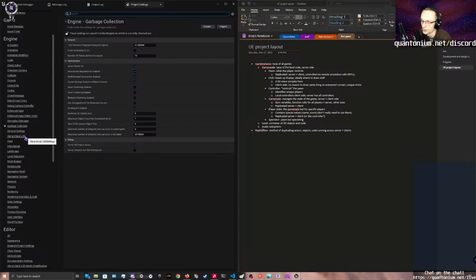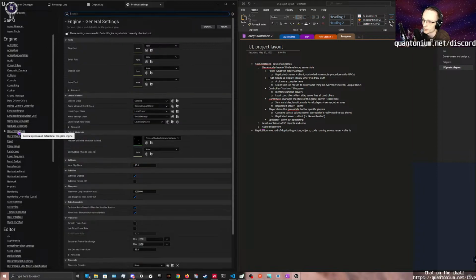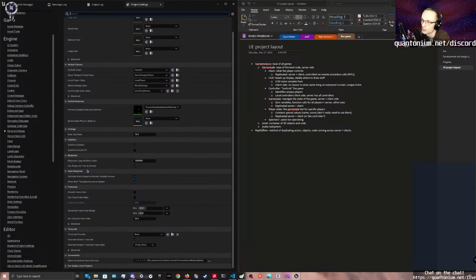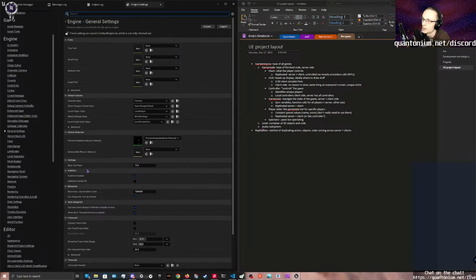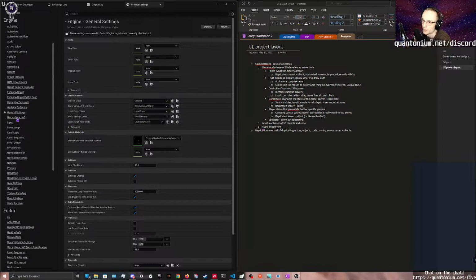Garbage collection, so good old C++ or also Blueprints is object oriented. There's obviously going to be some sort of garbage collection that's going to be needed. So if you want to look into those settings, you can. General settings. All right, so these are like default settings that you'd use globally throughout your project. Not super important, but if you have a specific font that you want to set, probably good to set up here right now. We'll just stick with the default fonts, so not worry about that.